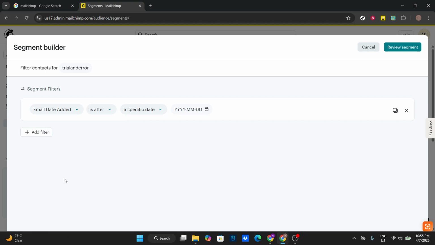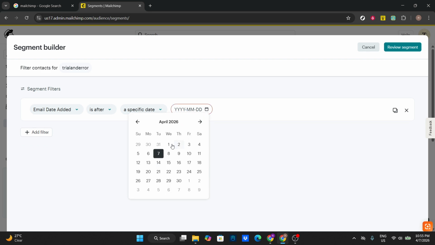Another useful example is filtering by when someone joined your list. Choose the date added or email date added filter, set the condition to is after, and then pick a specific date. This instantly includes only the contacts who were added after that point, which is perfect for recent subscribers or a new customer welcome series.